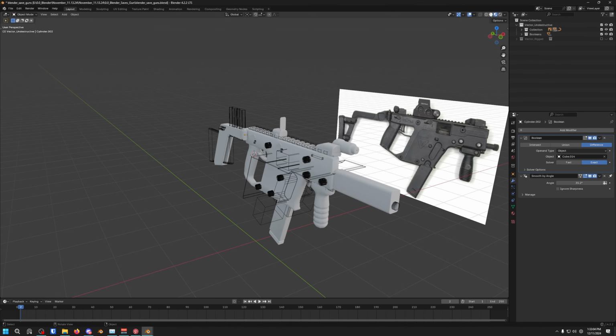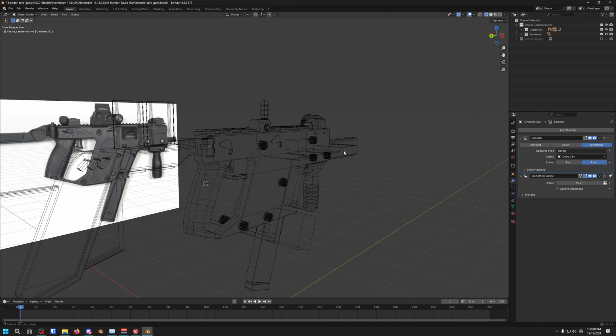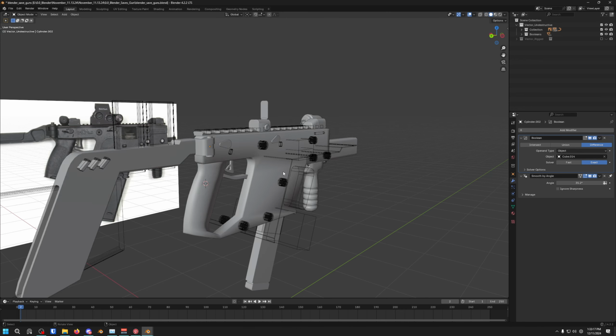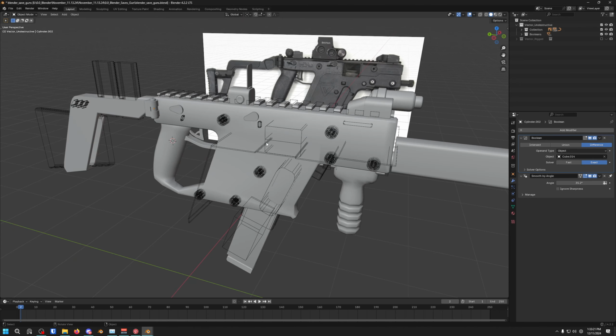A lot of stuff. Let's look into the wireframe here. You see that? Look at that. That was disgusting. Excuse me, for Christ's sake. That was absolutely disgusting. I love the vector design.